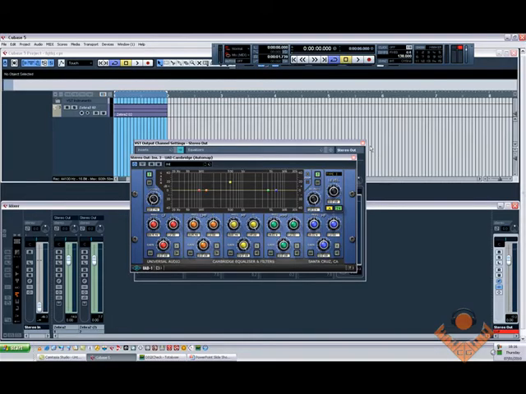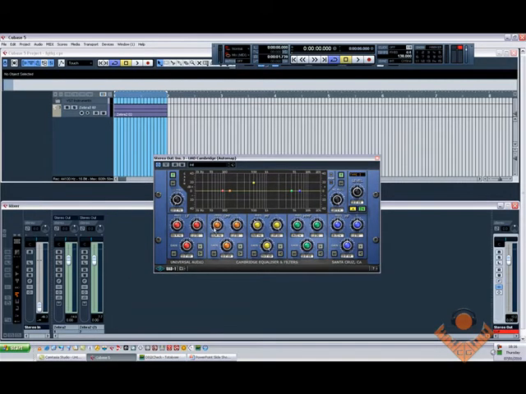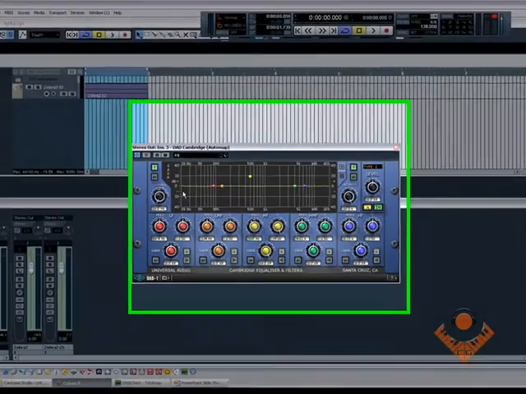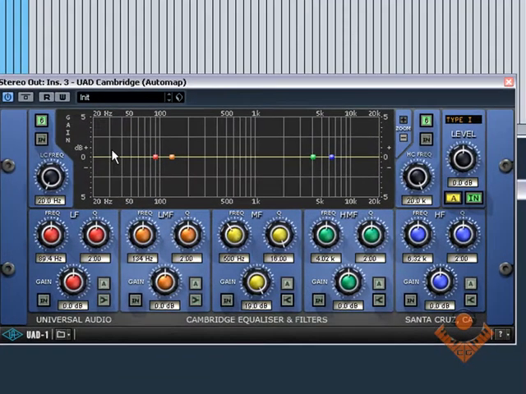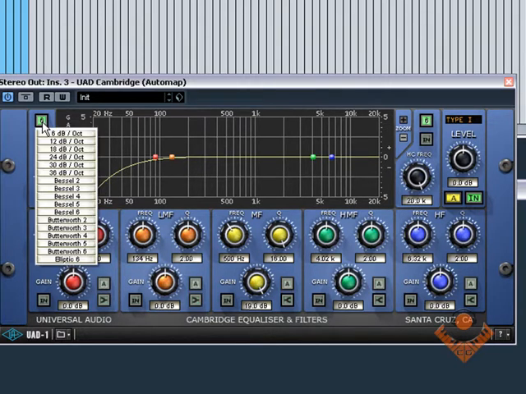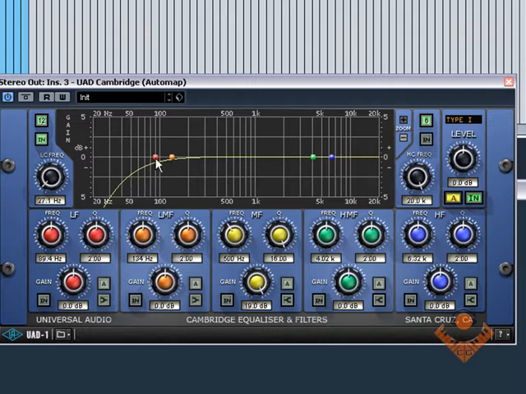Okay, again, I've got the Cambridge EQ out because it's got a whole host of different filter types. So if we go in here, if I use this at the moment, now you see the curve there. Okay, yeah, we're zoomed in. So that curve there is a 6 decibel per octave filter. If I change it to 12 decibel, watch what happens. As you can see, it's got steeper.